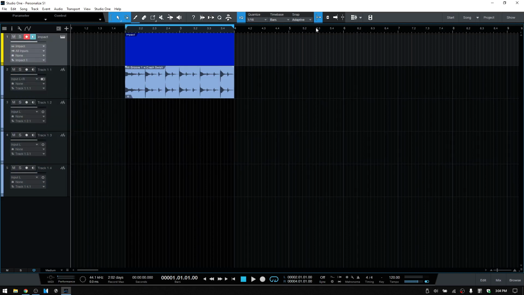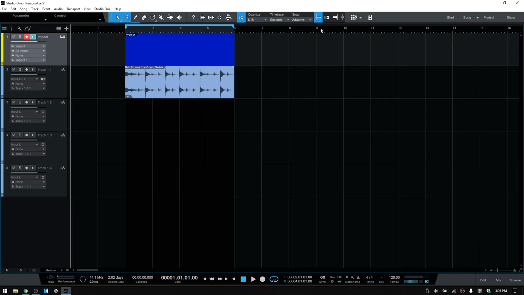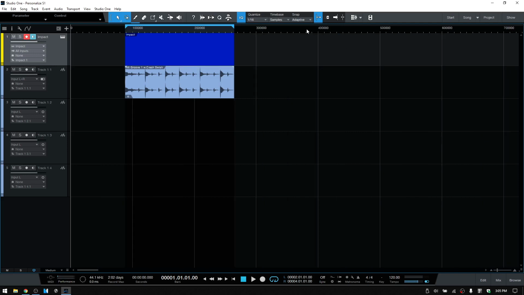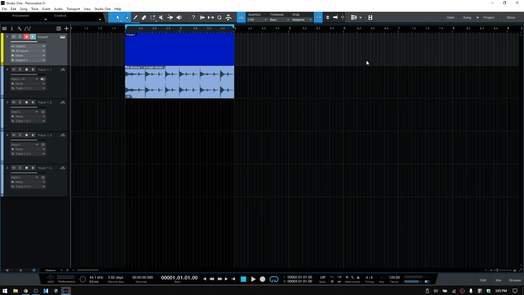Now for our ruler, we can change the time base by right-clicking and then choosing here. We can choose seconds, samples, and frames. By default, this is going to be set to bars.